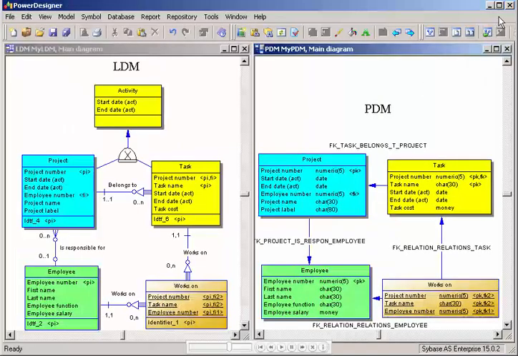Entities are generated as tables and attributes as table columns. Primary and foreign identifiers are generated as keys, and relationships are generated as references. Note that no table has been generated for the activity entity, and the inherited attributes have been generated as columns in the child tables.